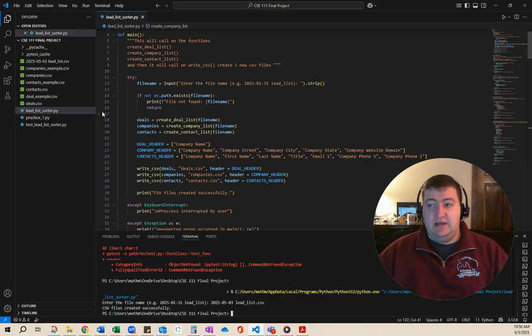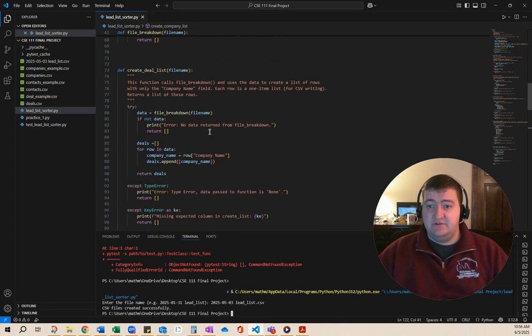I've included the example files, the original file to use for this program, and also the test file for all of the functions except for the main function.